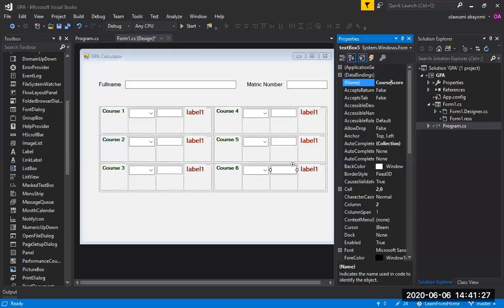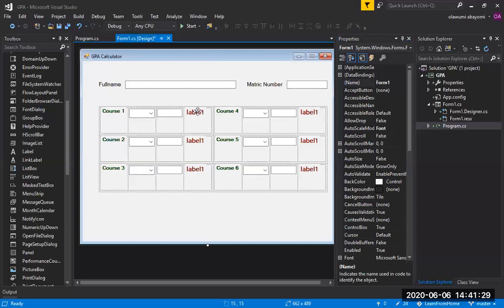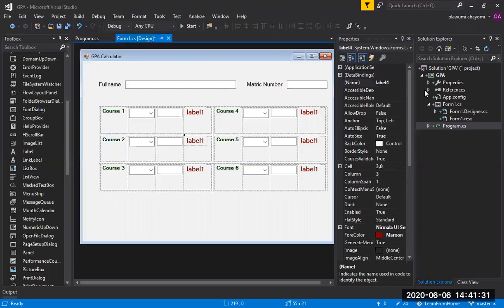So that's that. Then the label now, this one is grade 1. This one will be grade 2. So let's also edit the name. This will be grade 2. This will be grade 3. This will be grade 4. This will be grade 5. Then this will be grade 6.